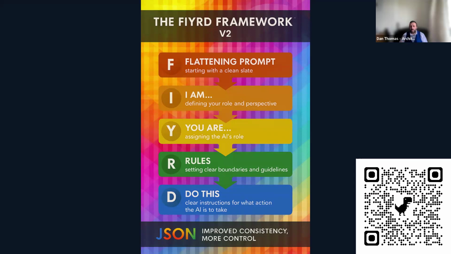And V2 was released a couple of weeks ago. So the actual framework, the core framework hasn't changed, but the way we structure the prompts within the framework has.